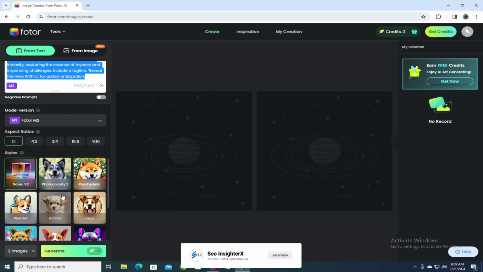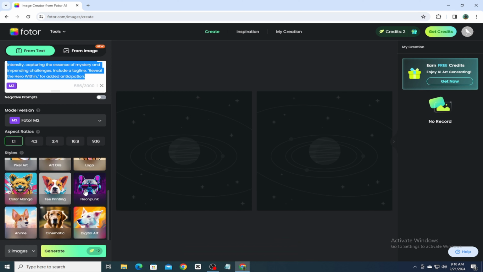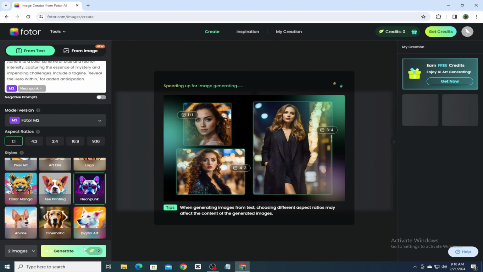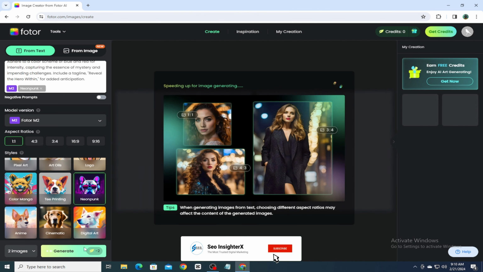Choose a style that fits the theme of your movie. There are plenty of options to choose from. Now, let's let the AI do its magic. Click on Generate to create your poster. Give it a minute to generate your poster. It won't take long.